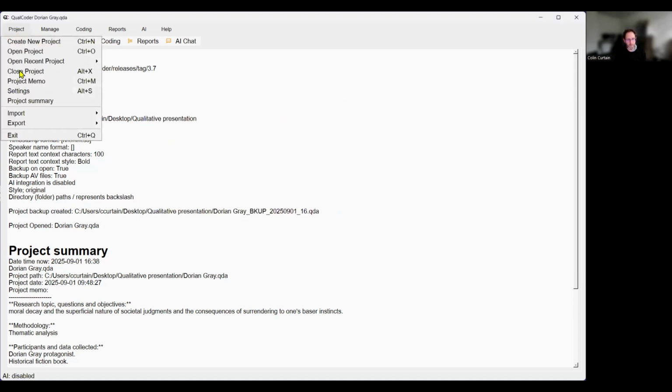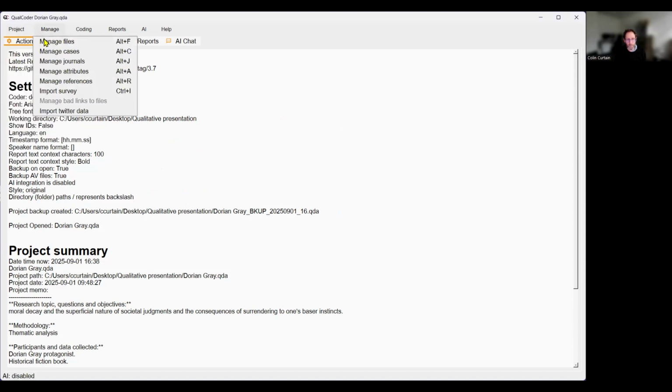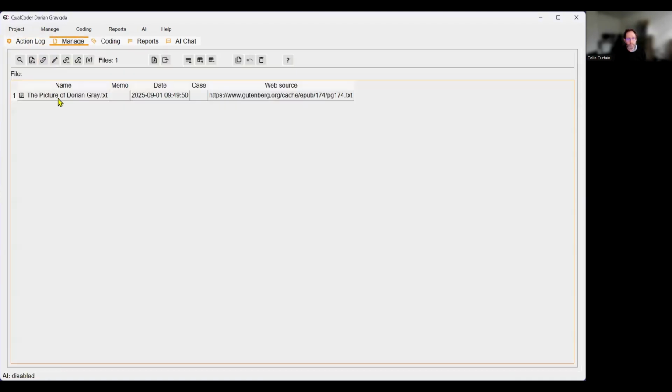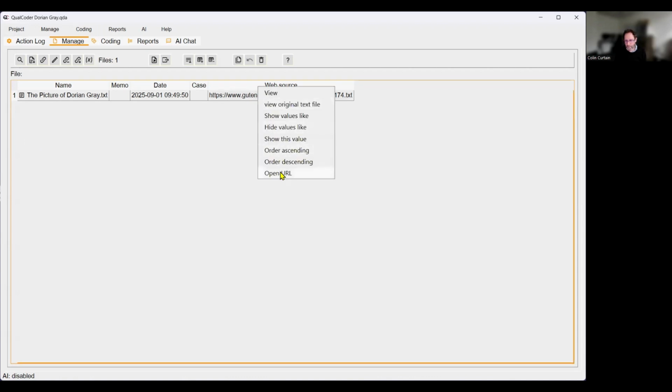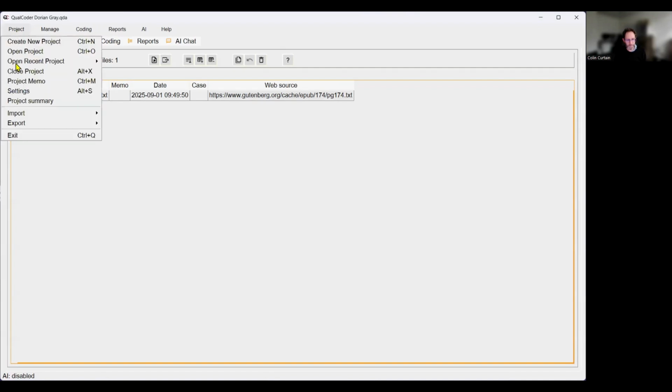I've got more, so the next step would be to go. I've already loaded a file, the Picture of Dorian Gray, and I've obtained this from the Gutenberg project as it's free to be used, and there's the web link for that project. If I was to right click and open that, I could open the URL and show you directly, but no need for now. So now you notice at the bottom of the screen that AI is disabled. Now we have to enable AI.